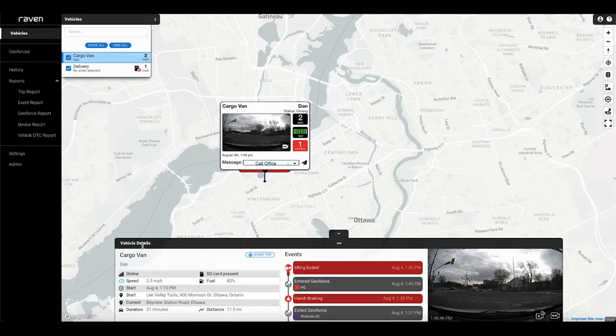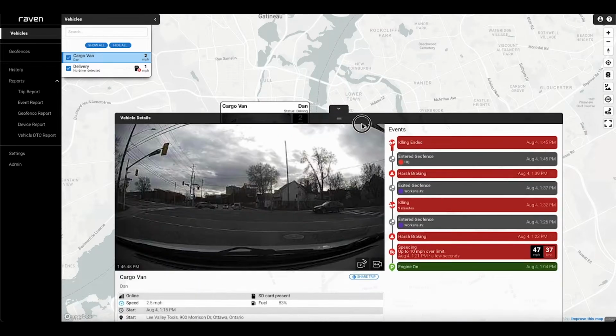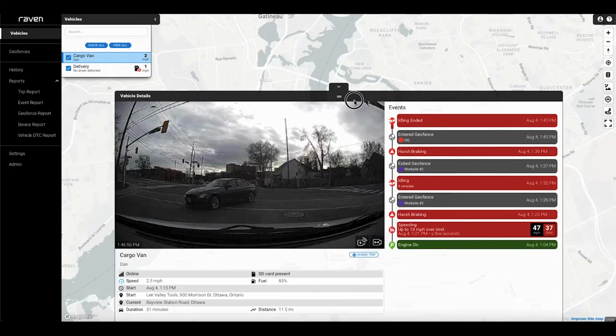At the bottom of the screen, you will note the Details panel, providing information for the current trip of the selected vehicle. You can expand the view of events and previews by clicking and dragging on the panel until you reach the desired view.